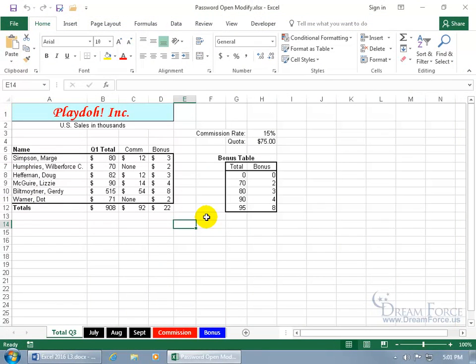There are three ways you can go about password protecting your workbook. One is that they have to have a password to open it, or two, they can open it, but they have to have a password to modify it, or three, a combination of both.